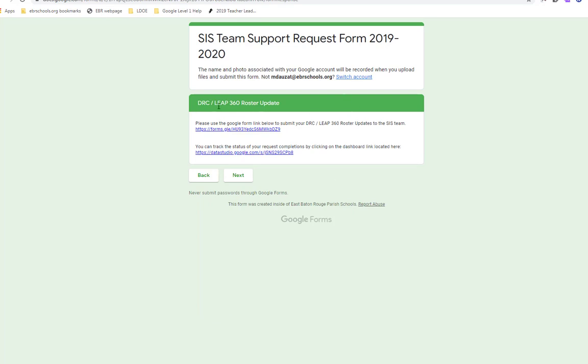So it says DRC Leap 360 roster update. Now notice there are two links here, so make sure you read it carefully. Please use the Google form link below to submit your DRC Leap 360 roster update to the SIS team. And this link here is if you want to track the status of your request. So let's go to the form.